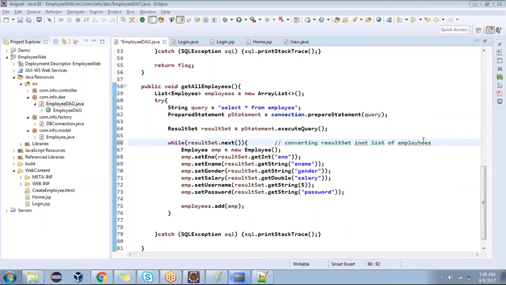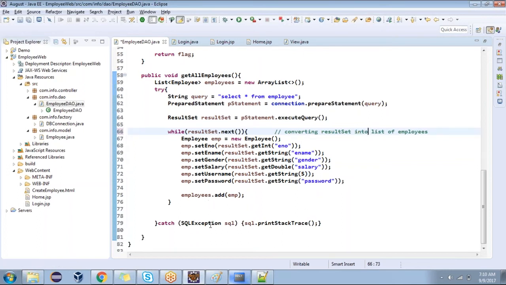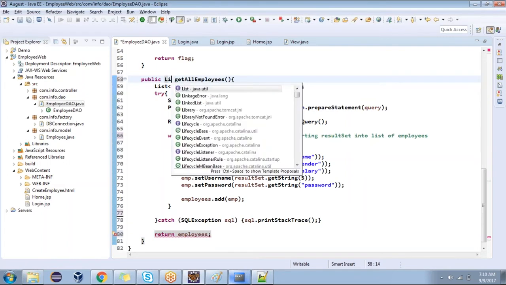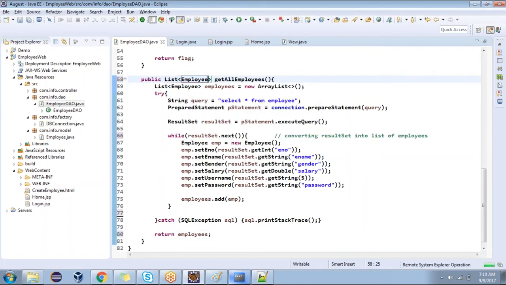That's it. If you have any questions, you can ask me now. This list we are going to return. What is the list here? The employees list. The data type must be list of employee.